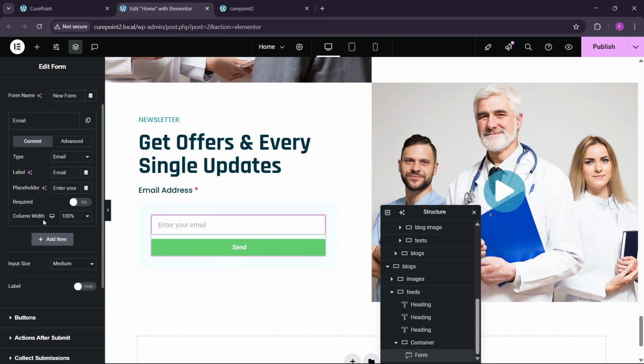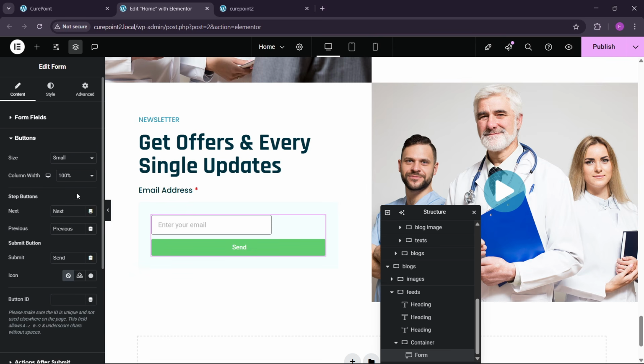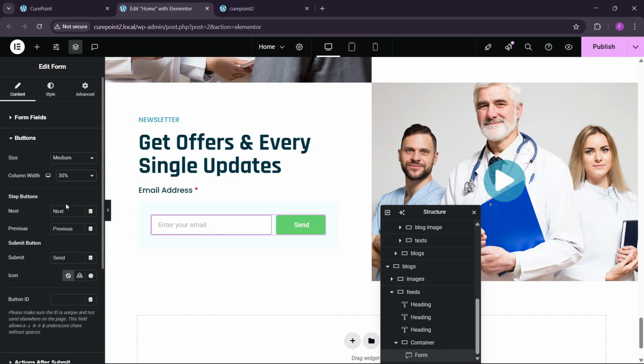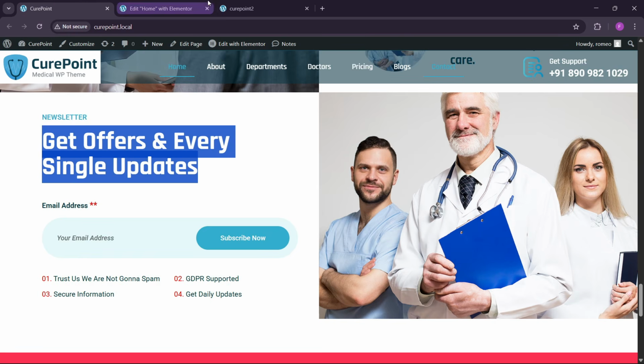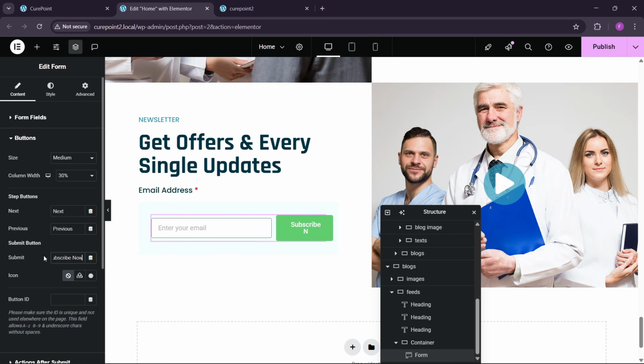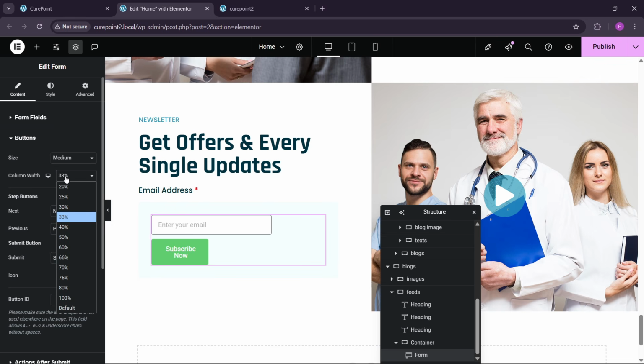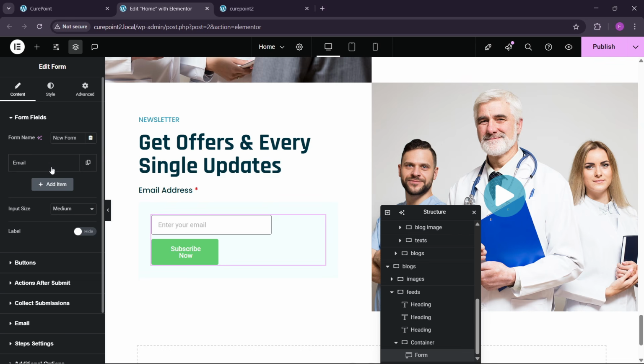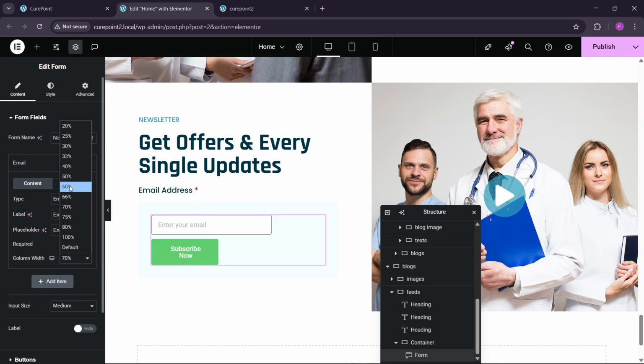Okay, here we can have this. Now we can go to this column width, and we can make this 70%. Okay, and here we can go to this, and here we can make this to medium, and this also we can make this 30%, and here we can write subscribe now. So we can write subscribe now. We can make this 33%, 40%, and when we go to the form fields we can make this to 60%.